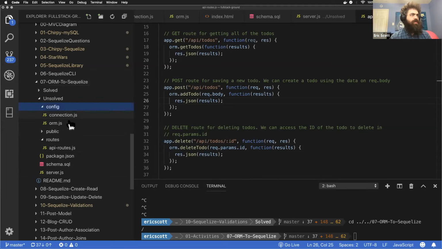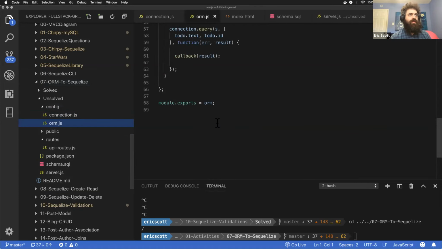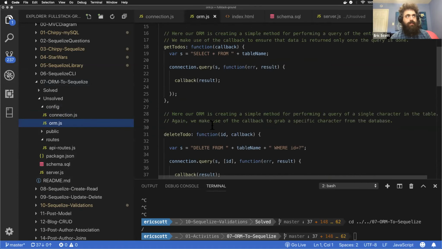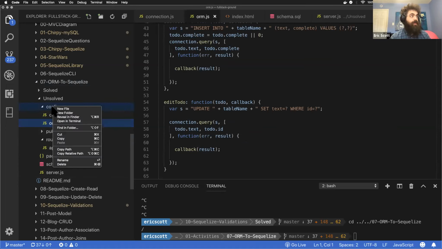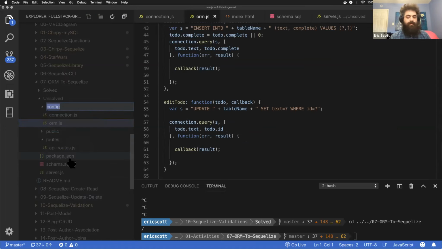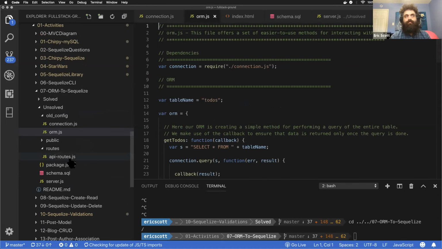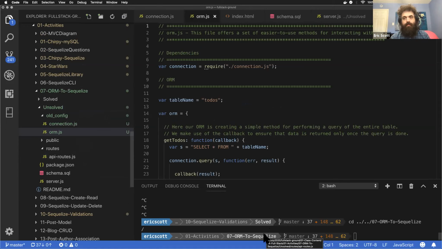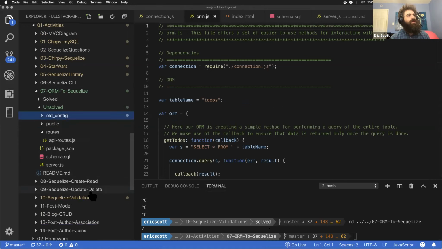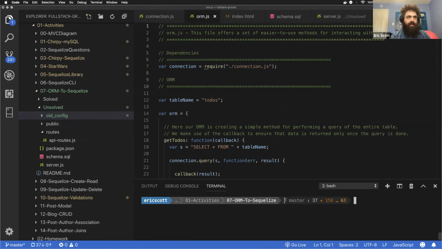So with this connection and ORM right here, we're actually not going to do it this particular way. We might keep this for reference. If you wanted to do something like that, what I would do is just rename this old config so you have a reference to it if you wanted to hold on to it. And we're not going to update the imports for it. So that's just there.